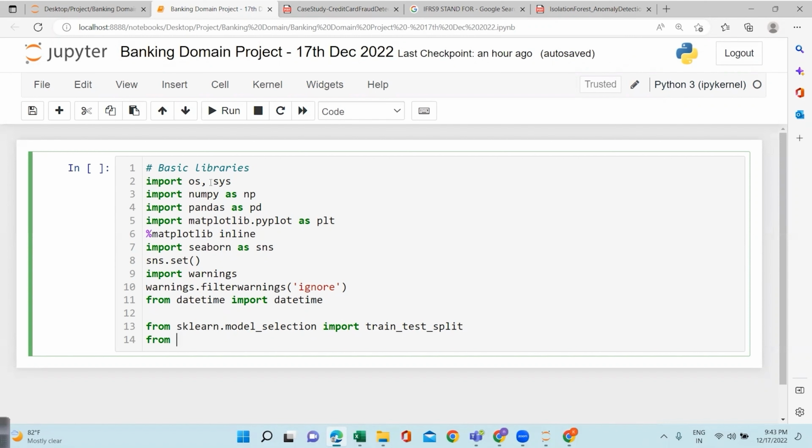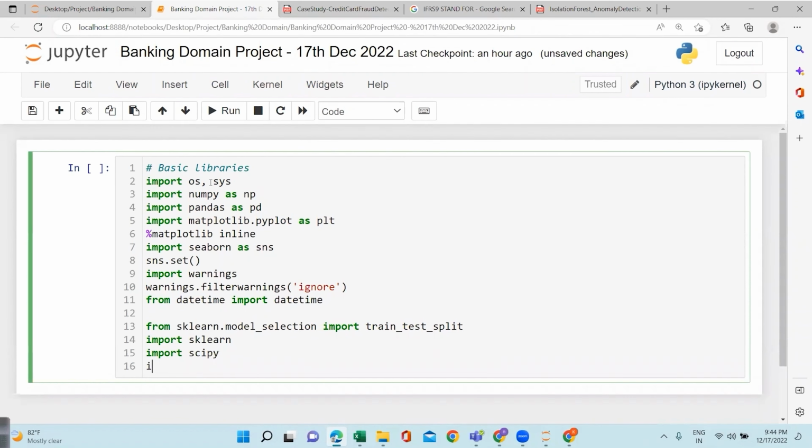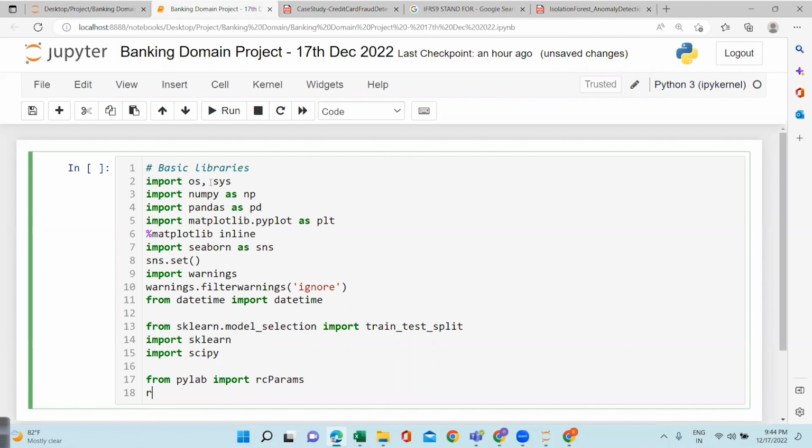Apart from that, guys, anything? Import sklearn, import SciPy, and from the Python library import RC parameters, and you can say RC parameters.